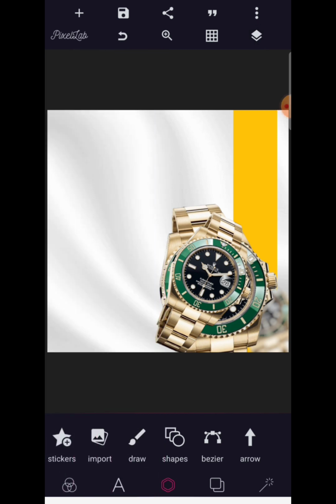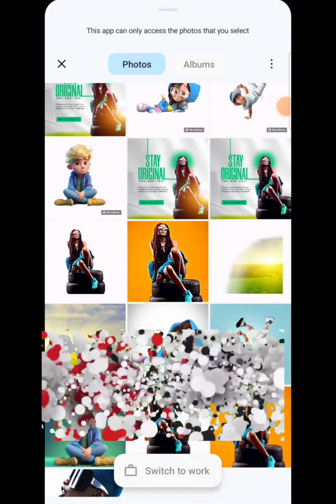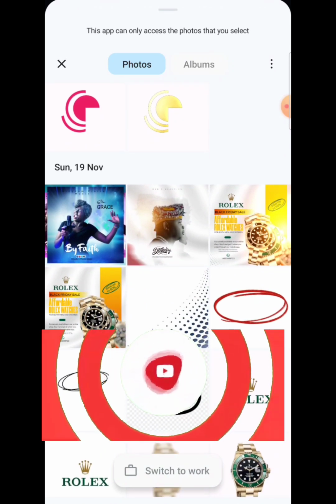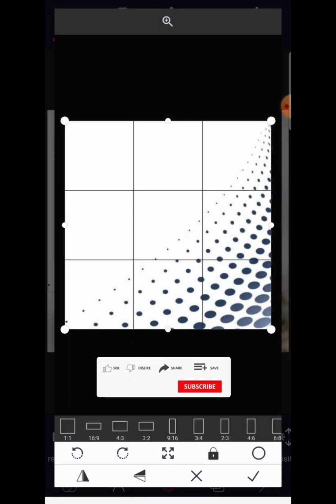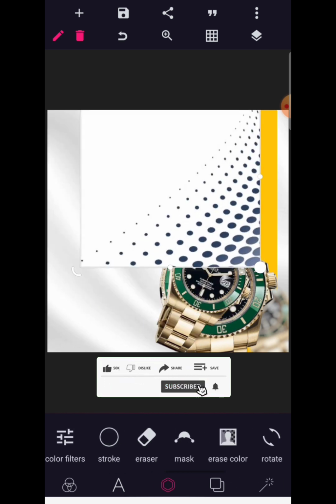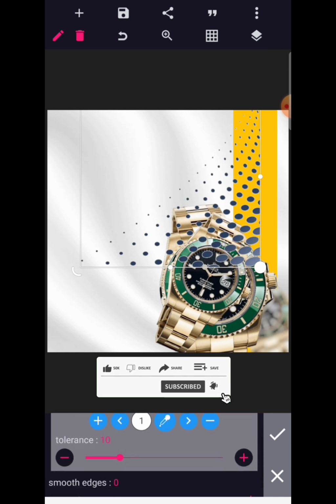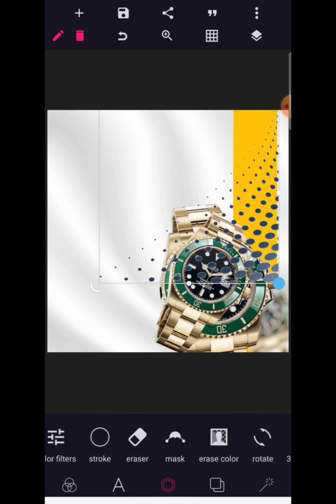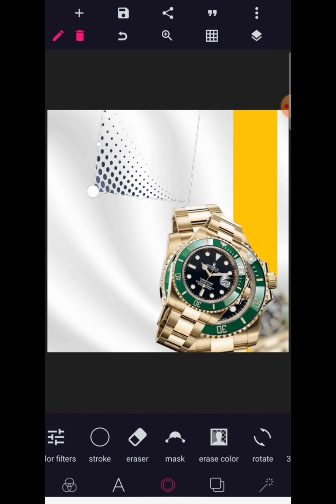So after attending all of this, we're going to click now on import, which will now allow us to bring in another background effect that I want us to use. So this is it here. What we're going to do, look carefully, is to go to erase color, enable your erase color, increase the tolerance. Okay, then we're going to reduce this and rotate it like this.